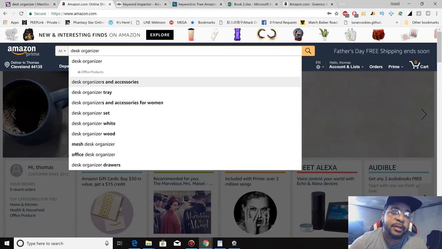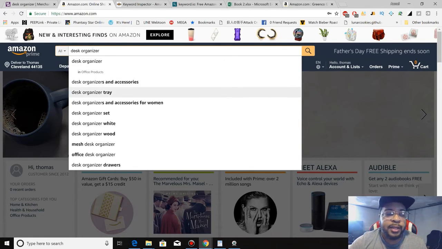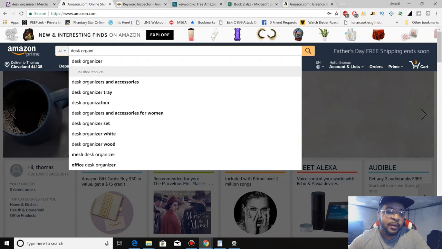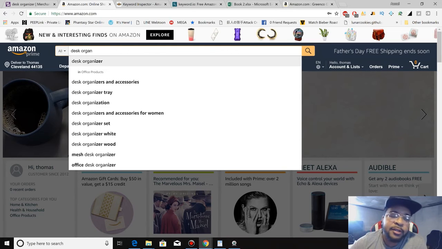So we have desk organizers and accessories. If you're selling a bundle of some sort, you can use this keyword, desk organizer tray. If you are specifically selling a desk organizer that comes with some type of a drawer, you will use this. And desk organizers and accessories for women, you could use this keyword as well. So basically, just typing in stuff here in the Amazon search bar, you can see that Amazon will give you a bunch of ideas.